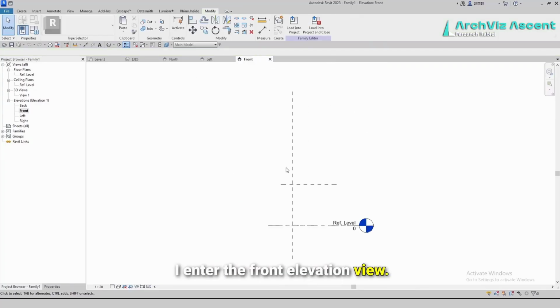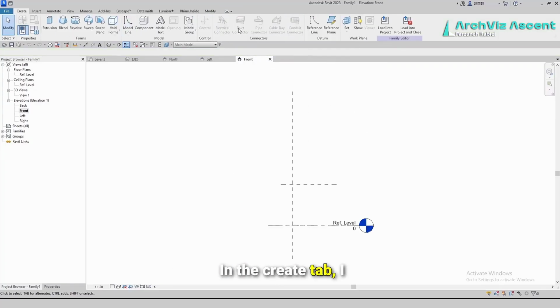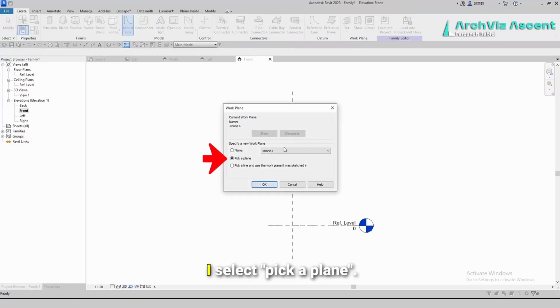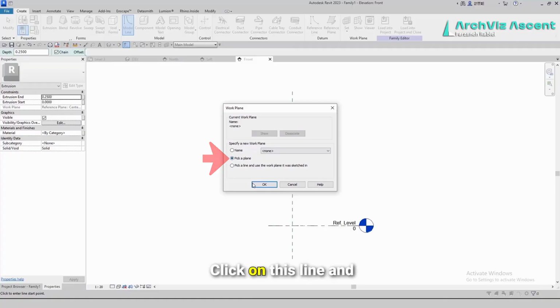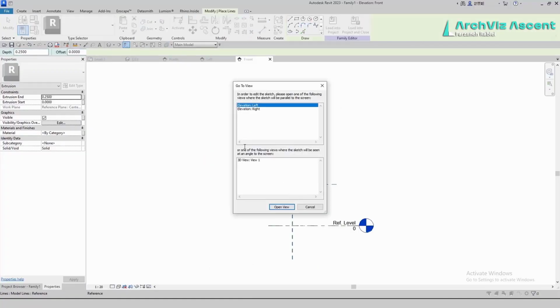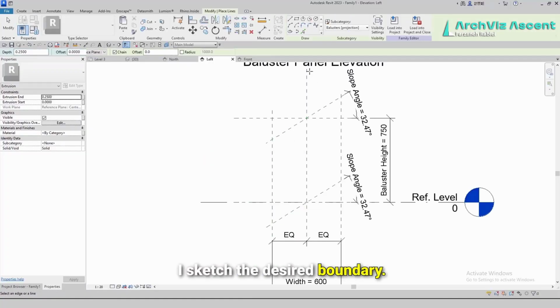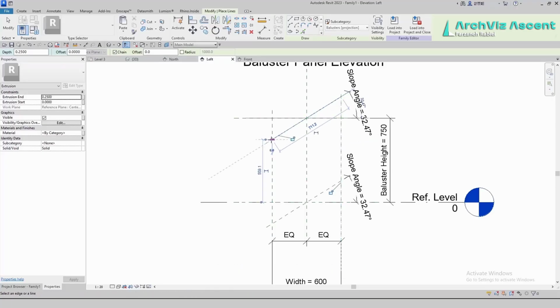I enter the front elevation view. In the Create tab, I click on Extrusion. It asks me to define a work plane. I select Pick a Plane, click on this line and choose the left view. I sketch the desired boundary. We must draw on the lines.